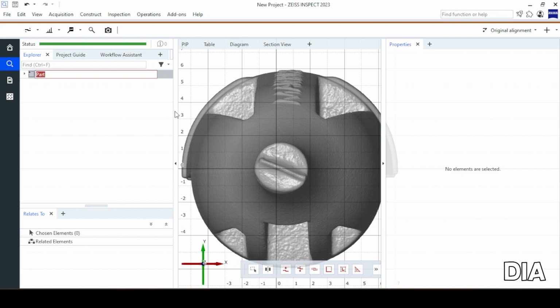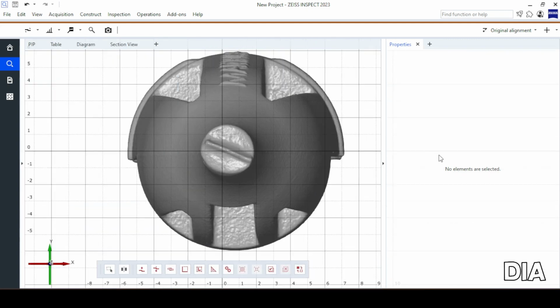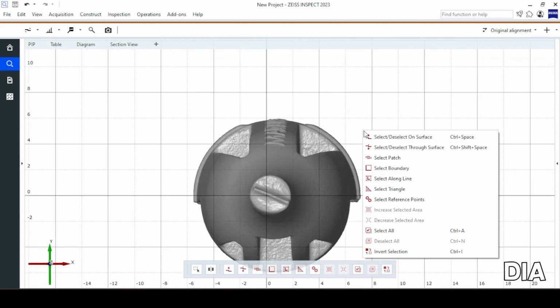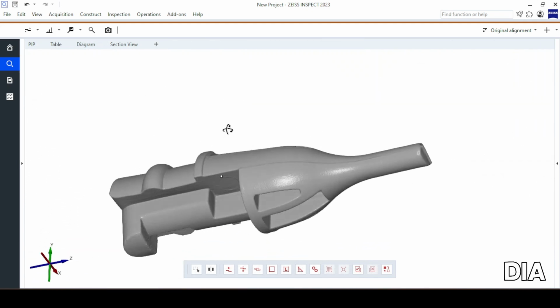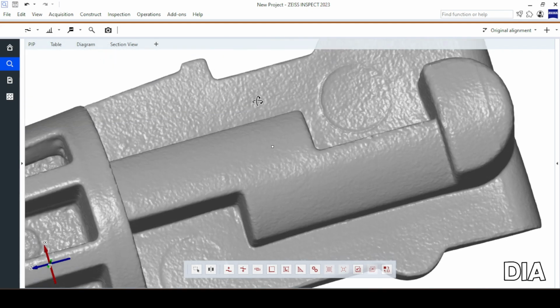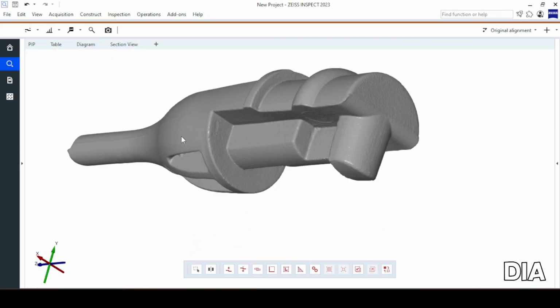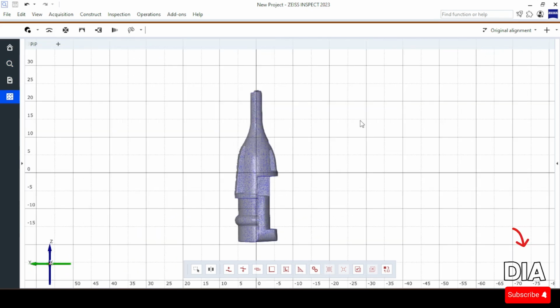Okay, so this is the interface, and you can see it does have quite nice details on it. In most parts you don't even need this much detail. In some cases, not all cases, but okay.